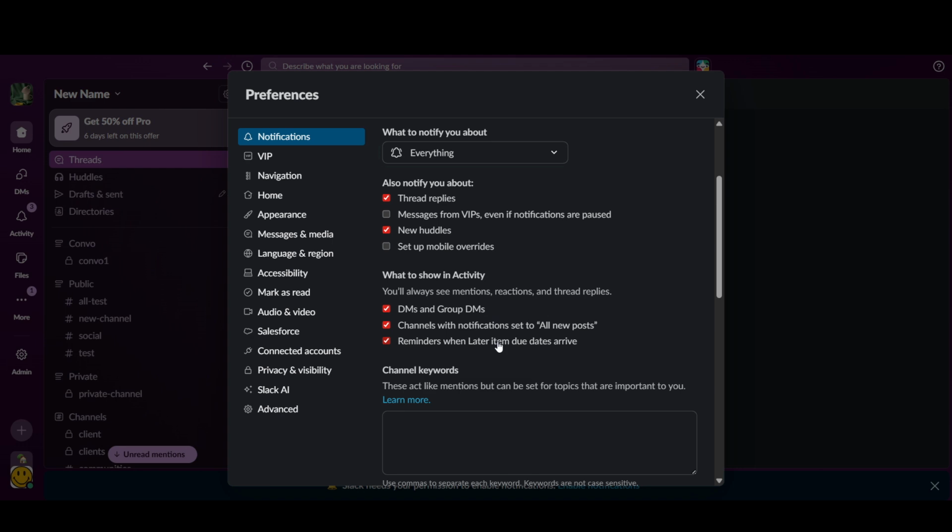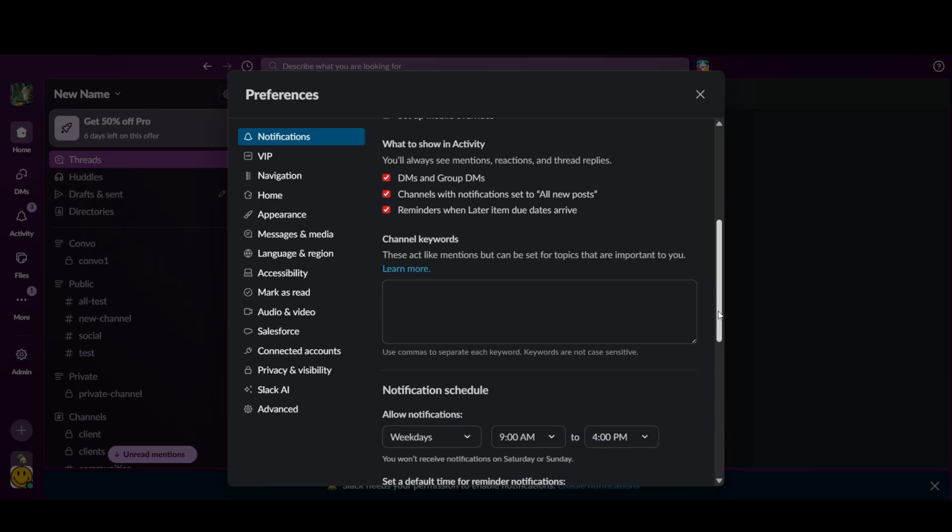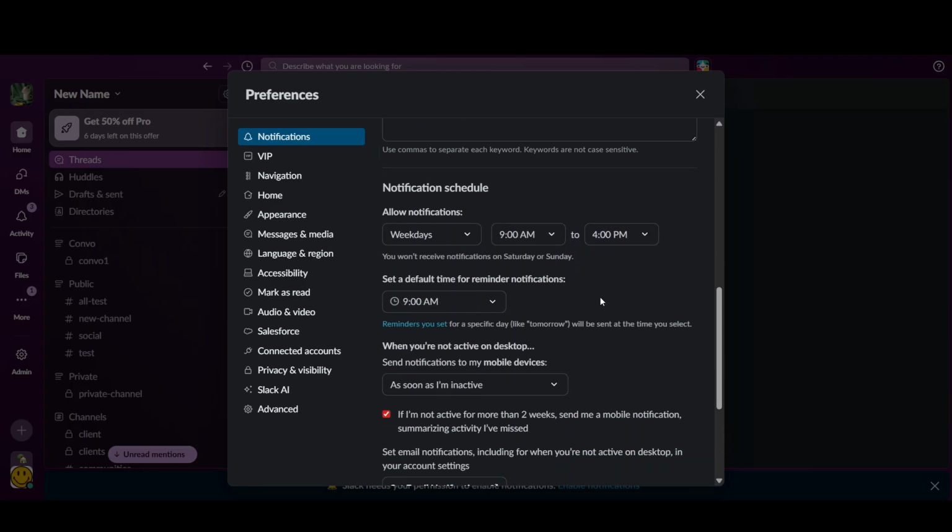Select channel keywords. Add terms, project codes, or client names you care about. When these words appear, Slack will alert you, making sure high priority topics always surface. Revisit notification schedule inside preferences to double check it matches your availability. This should align with the earlier schedule setting you saw, and it ensures your alerts aren't silenced at the wrong times. Find Allow Notifications and verify that Slack is permitted to send alerts during your chosen hours and under the conditions you've set. If this is limited, you may miss messages.